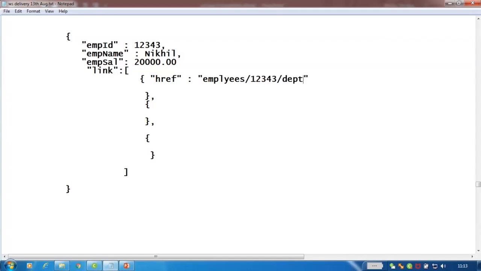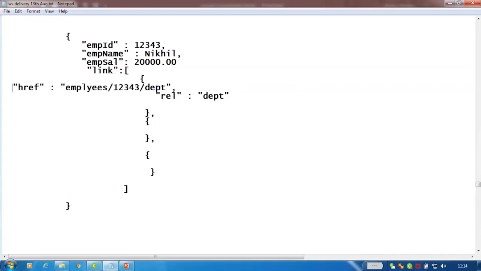This is a link, and this will forward to this link, and you can use some REL, the same expression that we used in our style sheet. When you want to include a style sheet for an HTML element, you use the same definition. So this is a key value pair. If you click that link DPT, then it will be forwarded to this particular link. So you'll get the employee department details from here, right? Okay.